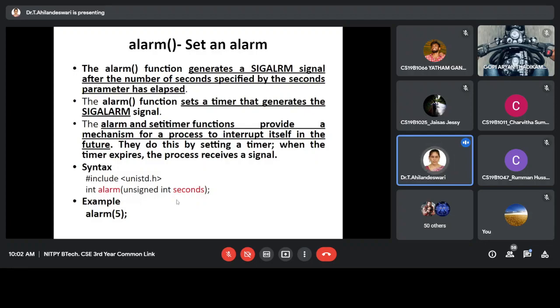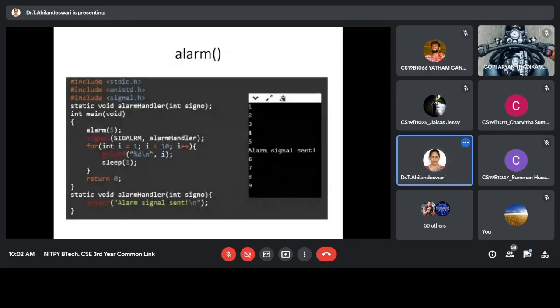Then you have to specify the number of seconds, after which the alarm signal has to be generated. So here is the example program. This is the main program, and this is the signal handler. Which signal is it going to handle? The SIGALRM signal. So when this signal arises, the alarm handler function will be called.